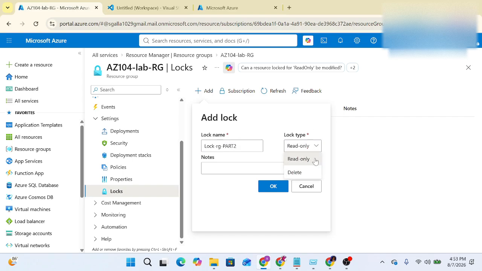Here we have the read-only lock and the delete lock. Cannot delete means we have to select the delete lock. So here users can view the resource group and they can modify the resources if they have permission, but users cannot delete the resource group or protected resources.